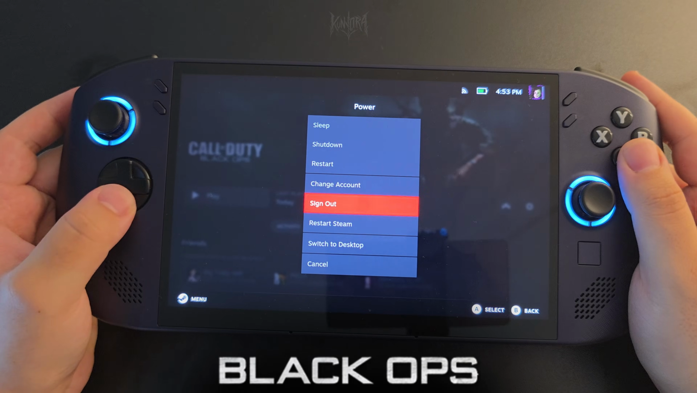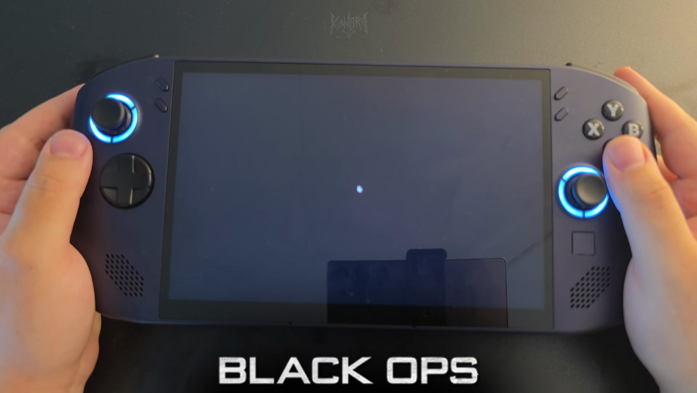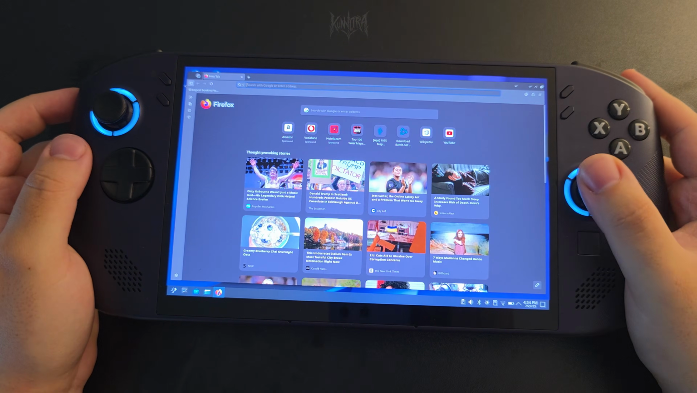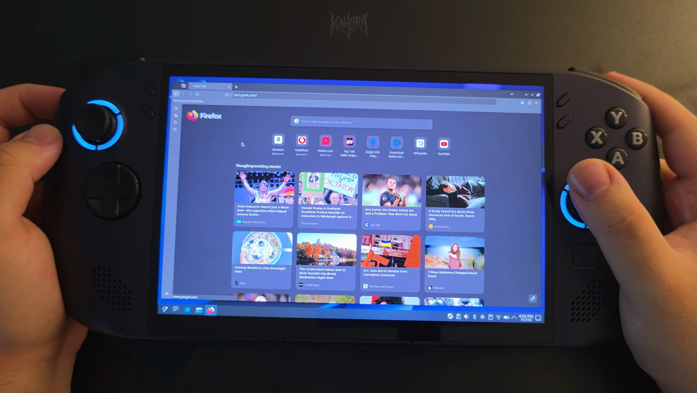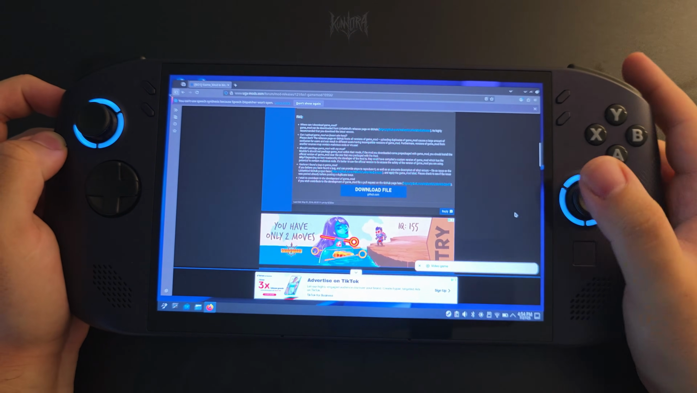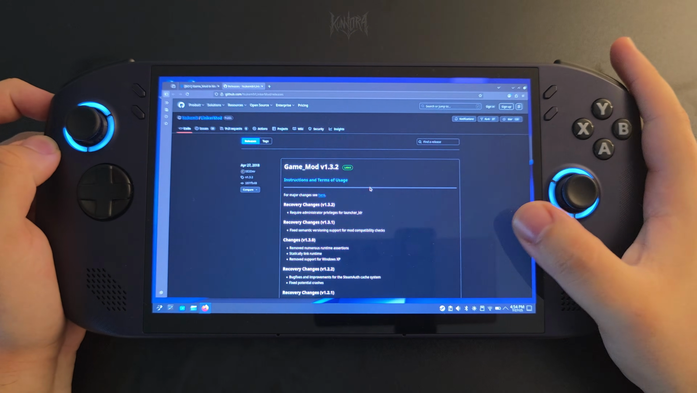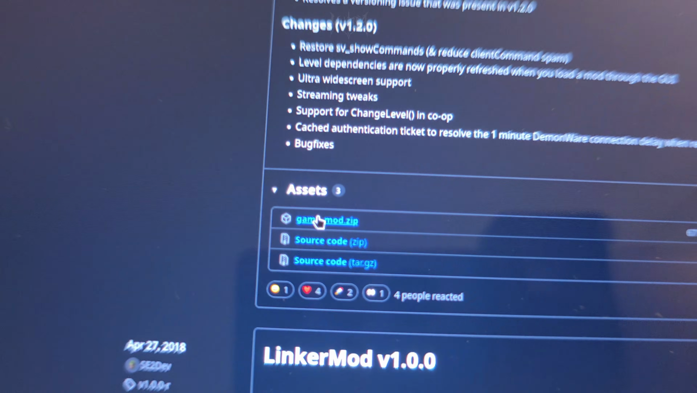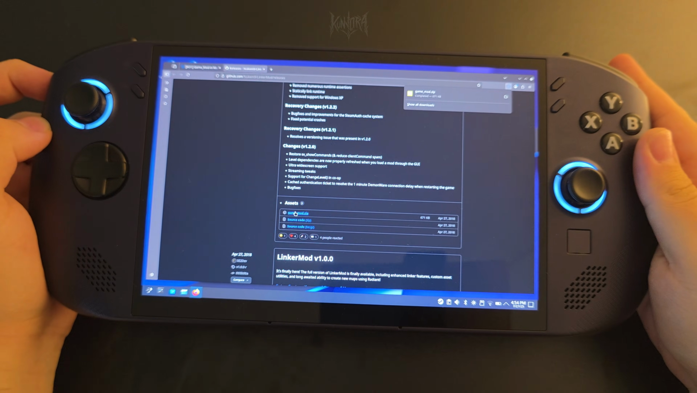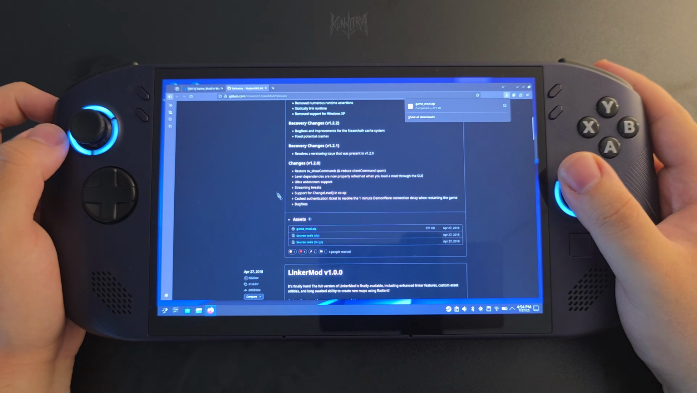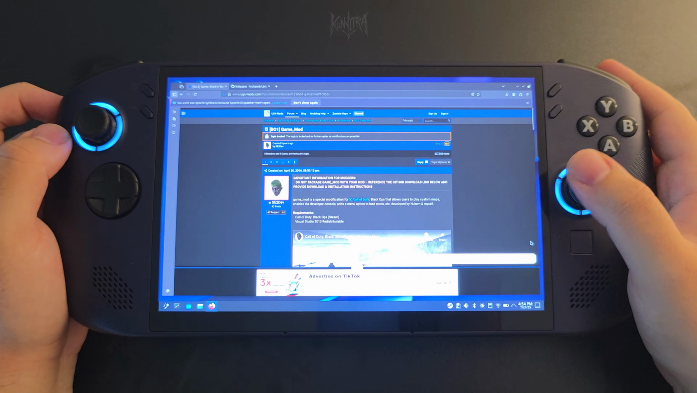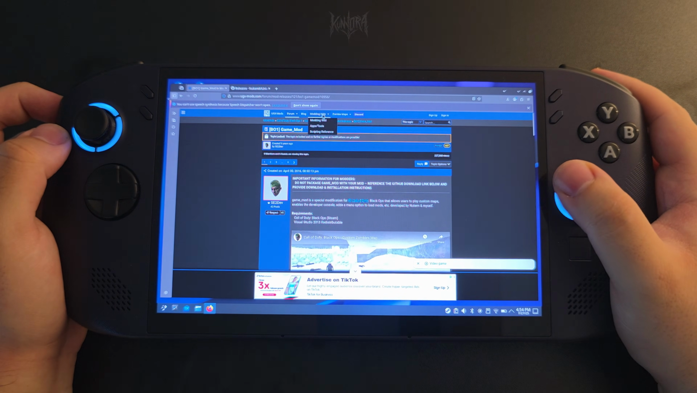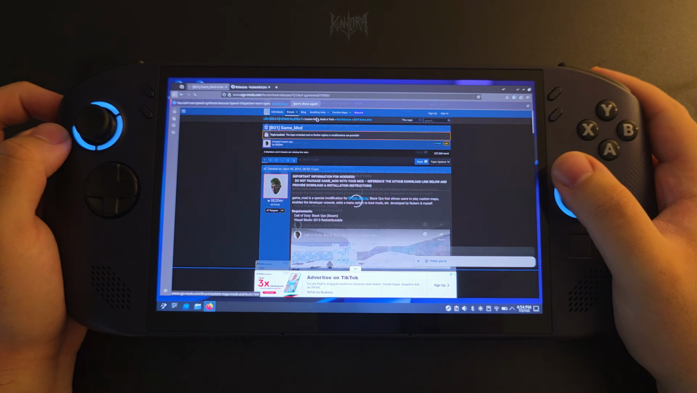And the first thing you're going to want to do is head onto desktop mode and fire up a web browser of your choice. Again, Firefox is the default and is already there on your taskbar, so that's the one that I'm going to use. Next, you're going to want to grab the game mod files that you can find on GitHub. I've posted a link in the description, but an easy way to find it is head to the article found on the UGX website, which has a link to the GitHub page. You'll then want to navigate down into the assets part and download the gamemod.zip file.